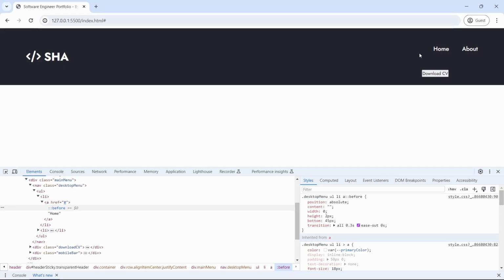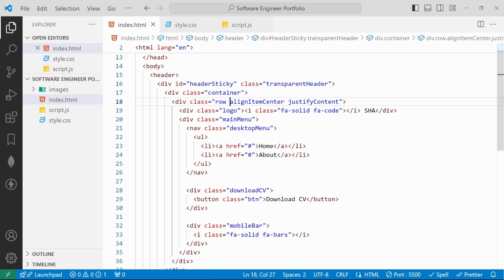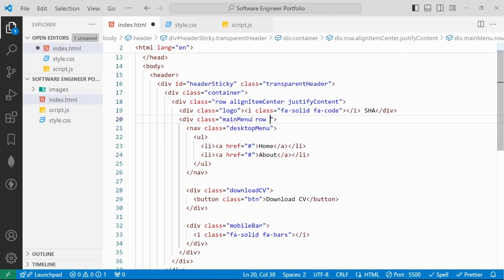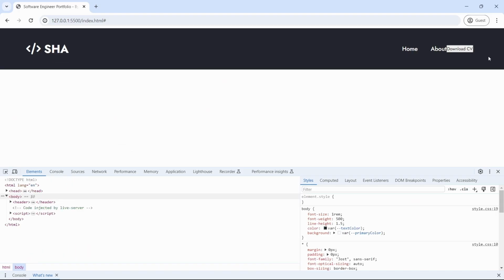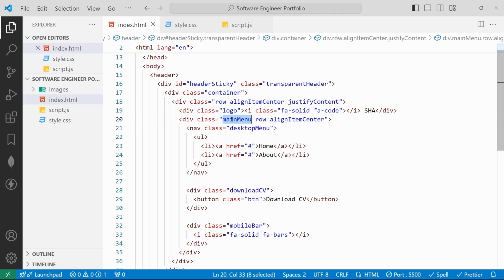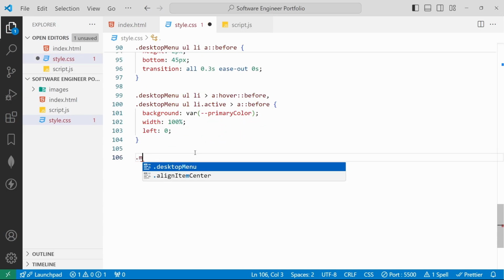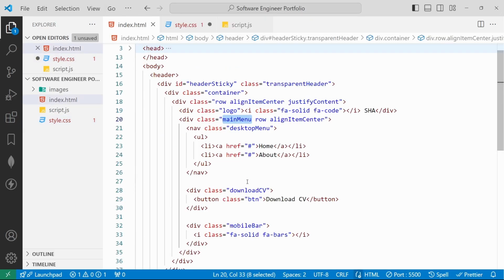If I save and go to the browser, if I hover, now we can see the animation effect on those menus. How cool is this, right? Now we need to set this menu and then Download CV in a single line, right? So for that, I will jump to the index.html. Here we are going to use display flex. For that, we have already used the row, align-items to be center. If I save and go to the browser, here we can see the main menus with that element set to center.